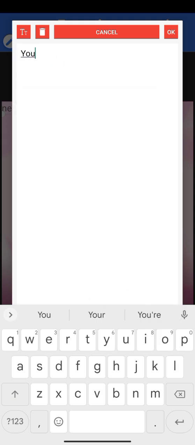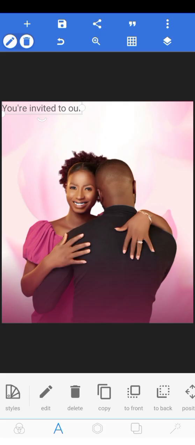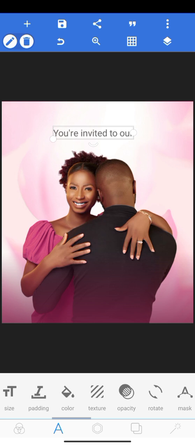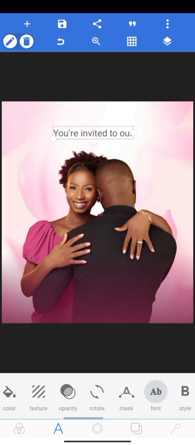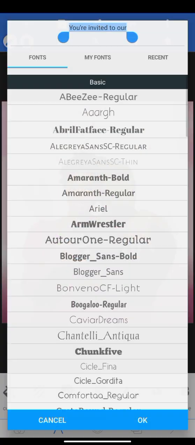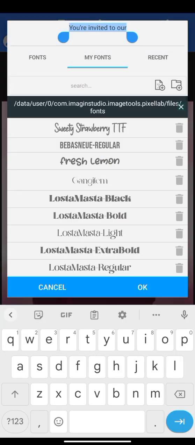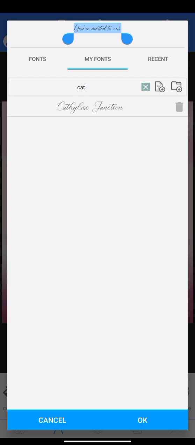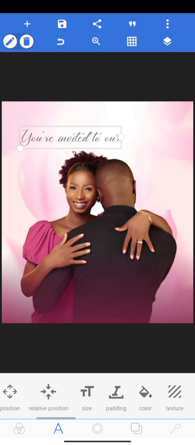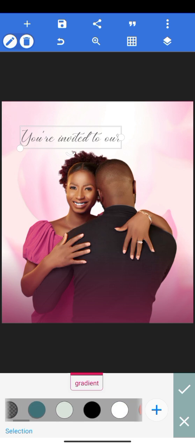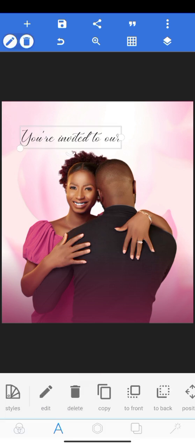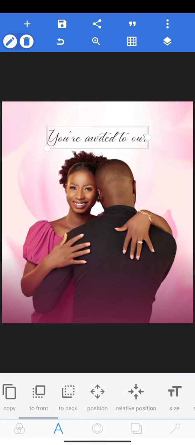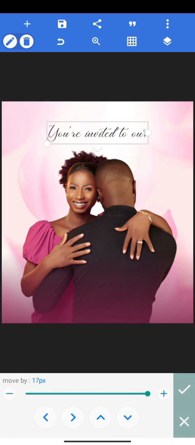Just follow me guys. You are invited to. Now guys, after writing this, I'm just going to click OK and then we choose our font. The font I'm going to be using is the Catalyst font, the Catalyst Genetic font. I'm going to change this to color black, and I have something like this. Now just centralize this, and take this up a little bit like this.